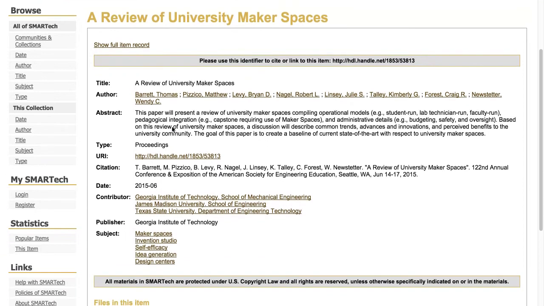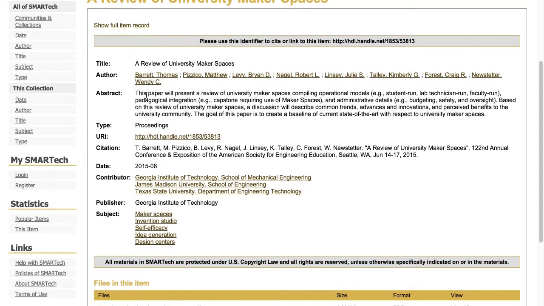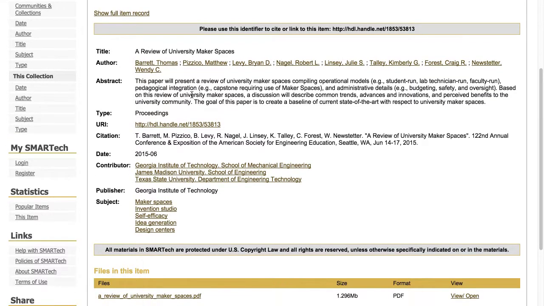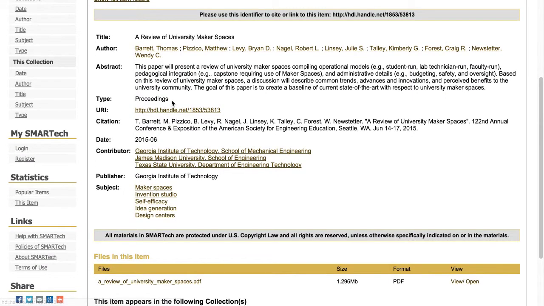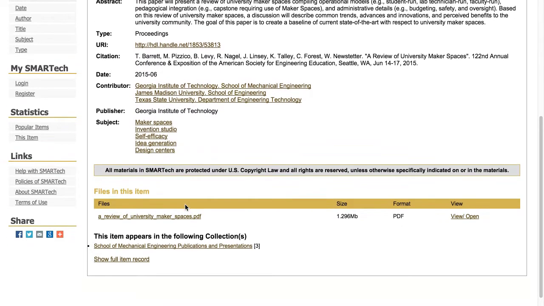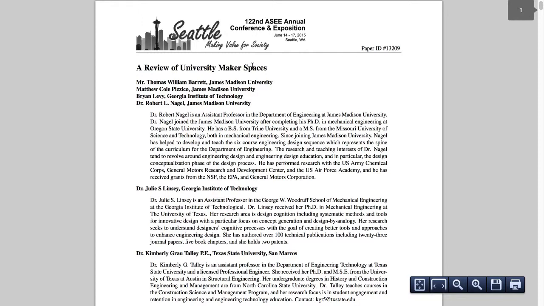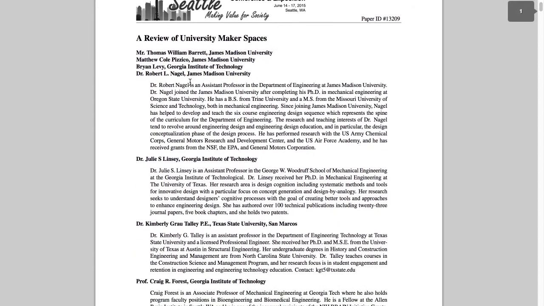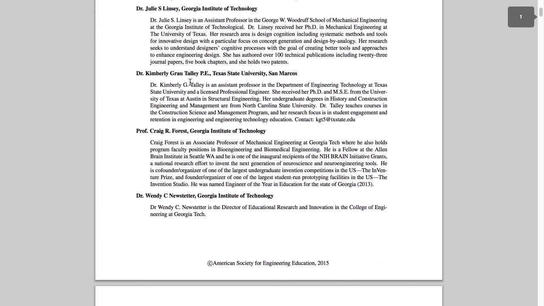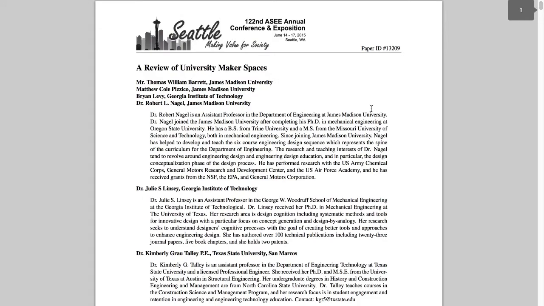So this homepage here gives me information about the actual article. It gives me the full title, the author, the abstract, and all of the other information that I need to use for citation. So let's go ahead and look at it. I'll go ahead and click on the PDF at the very bottom of the page, which is going to take me to a conference paper that was actually presented in Seattle. So this very first page is going to give me information on the authors of this article.